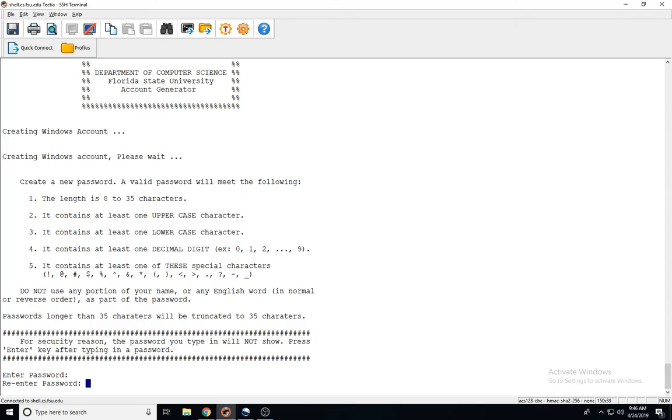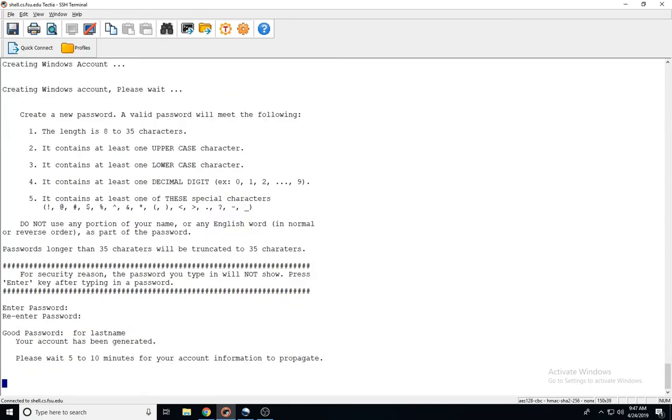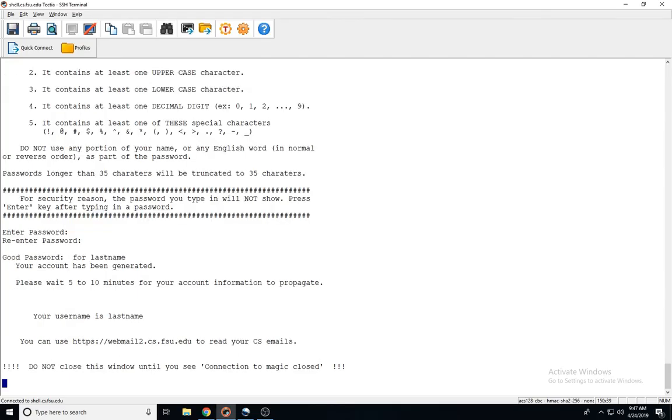Once you have entered in your password and confirmed it, your account will be created. Your username will appear on screen. In most cases, it will be your last name in lowercase. Make sure to note down your username. You'll be disconnected from the server at this point. This concludes the account creation tutorial.